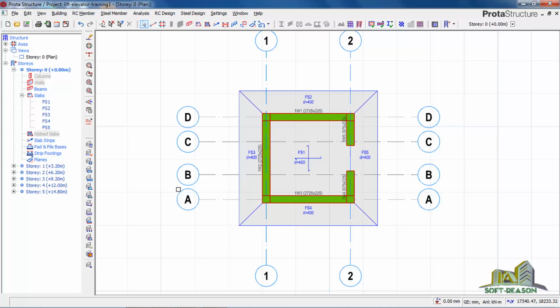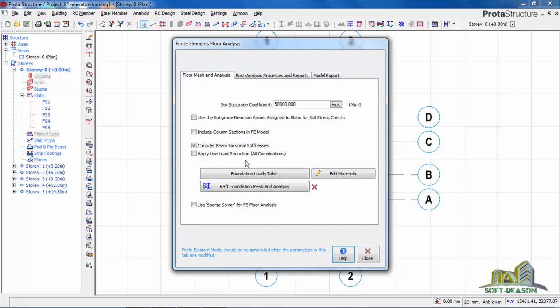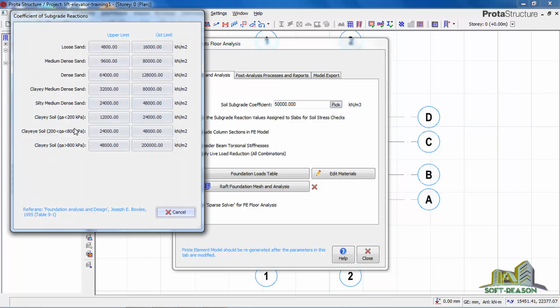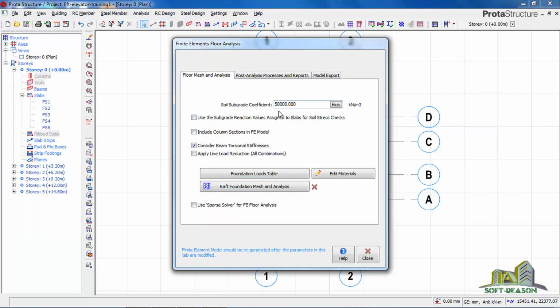Alright, so we will be running the finite element analysis now. What we need to do is go to analysis again, and then go to FE Raft Foundation analysis. You click. At this point you can see this is our subgrade coefficient. You can pick some other subgrade coefficient depending on the soil texture of your area. We will be using 50,000 kilonewton per meter cube.